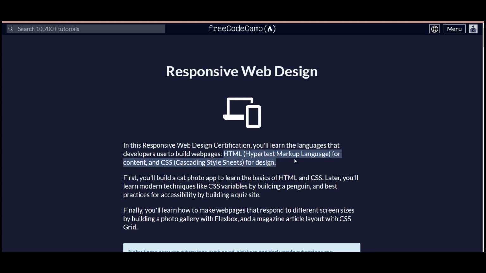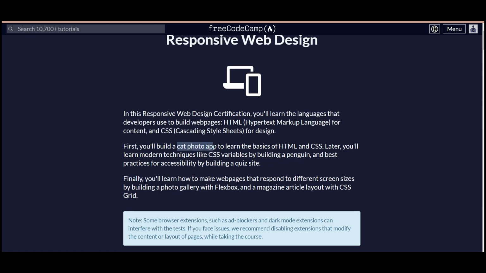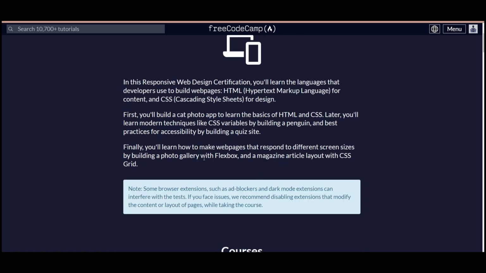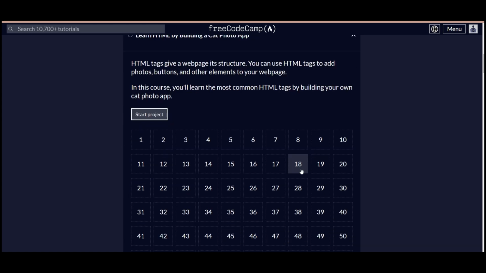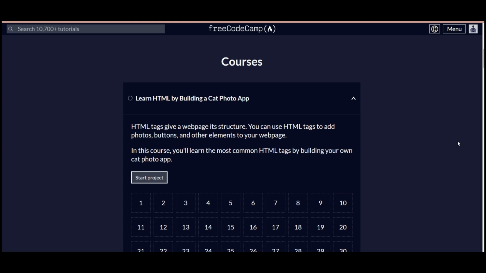In this course we will be learning HTML and CSS to design a web page. Our first task is to build a cat photo app. How cute! We will also be learning how our web page responds to different screen sizes with the help of Flexbox. Shall we begin with the first chapter? We will be learning how to use HTML tags to add photos, buttons, and other elements to your web page. So let's design our cat photo app.